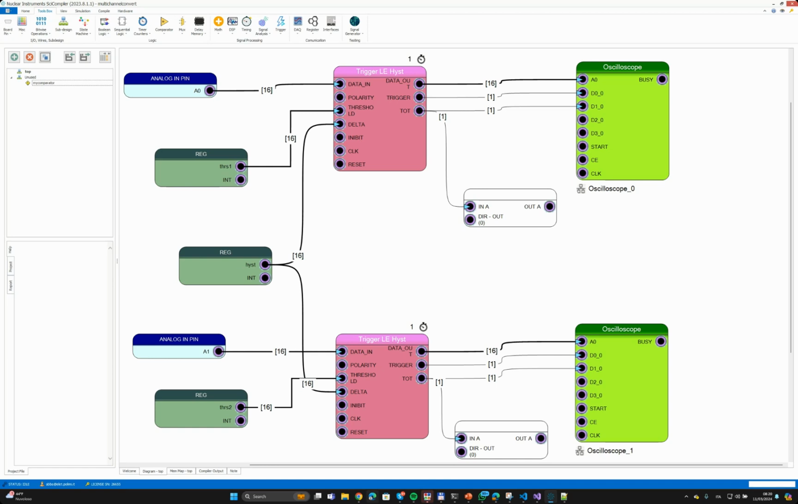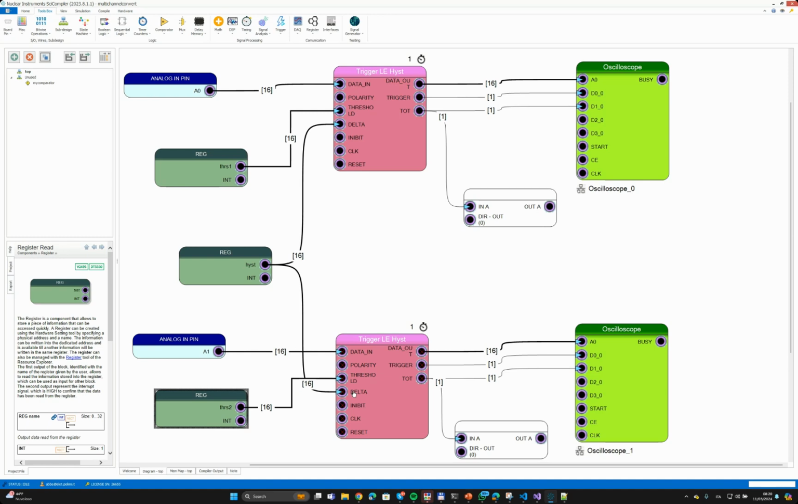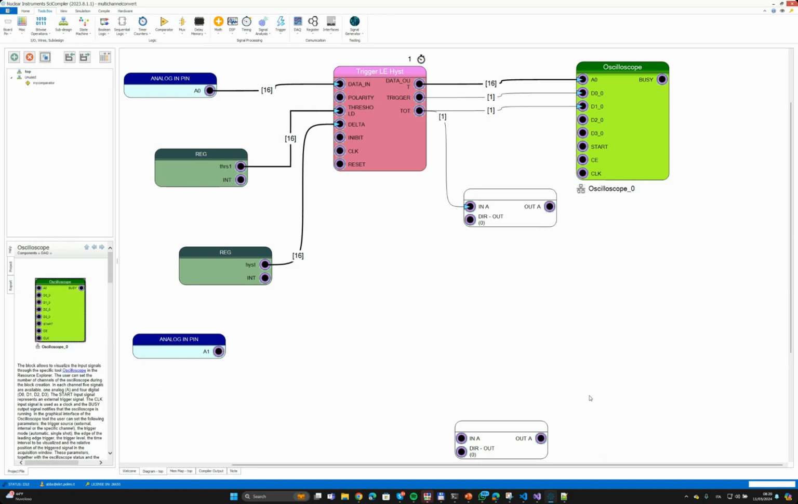Okay, and now we can clean this design. We need just half of the design because the Sci-Compiler will replicate the rest of the design. So delete this register, the trigger, the oscilloscope. And the other part of the design we will move in the new design.